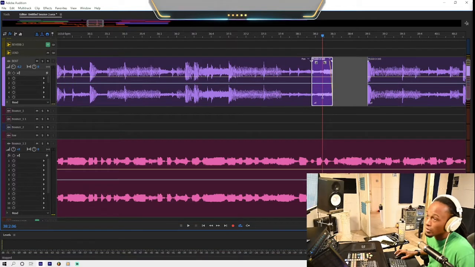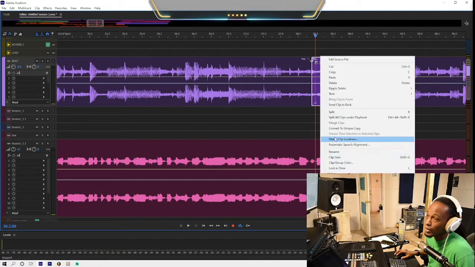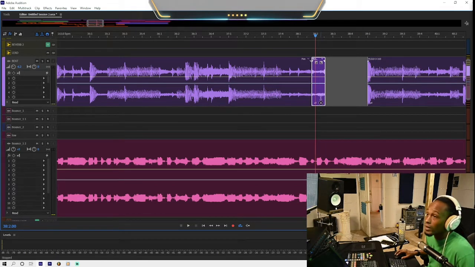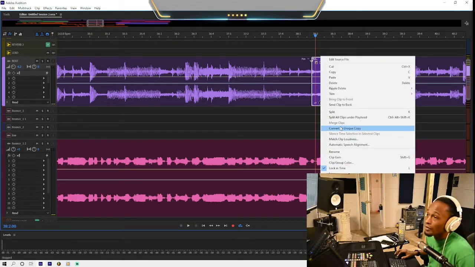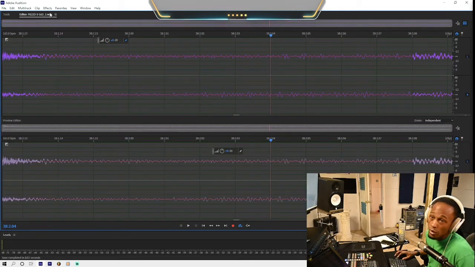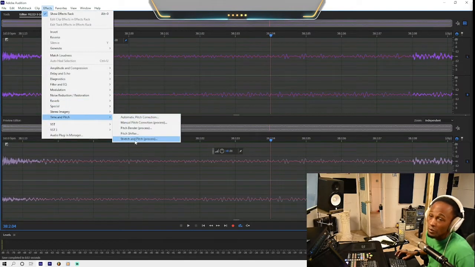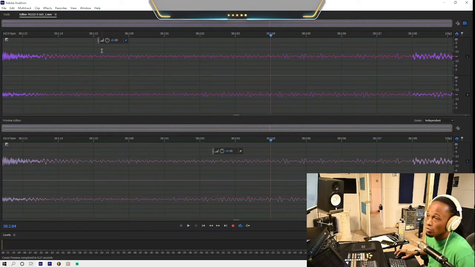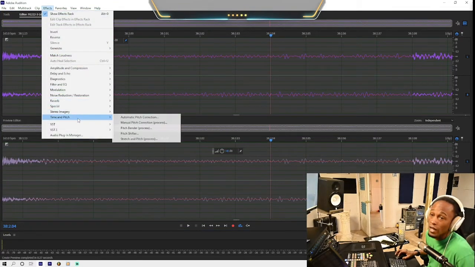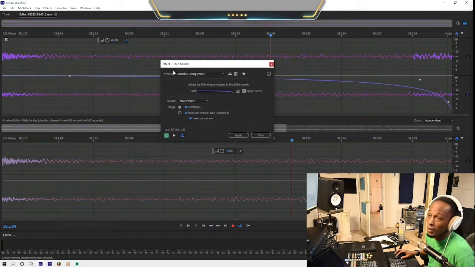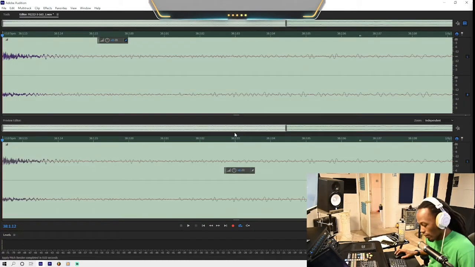Okay, and I got some stutters right there that I've already done. One thing I want to do here is let's lock this. Okay, locking time. All right, so I want to convert to unique and double click on that thing. Effects, time and pitch, stretch and pitch. Nope. Effects, time and pitch, pitch bender. My bad. Okay, so turntable losing power. Let's leave it on that.